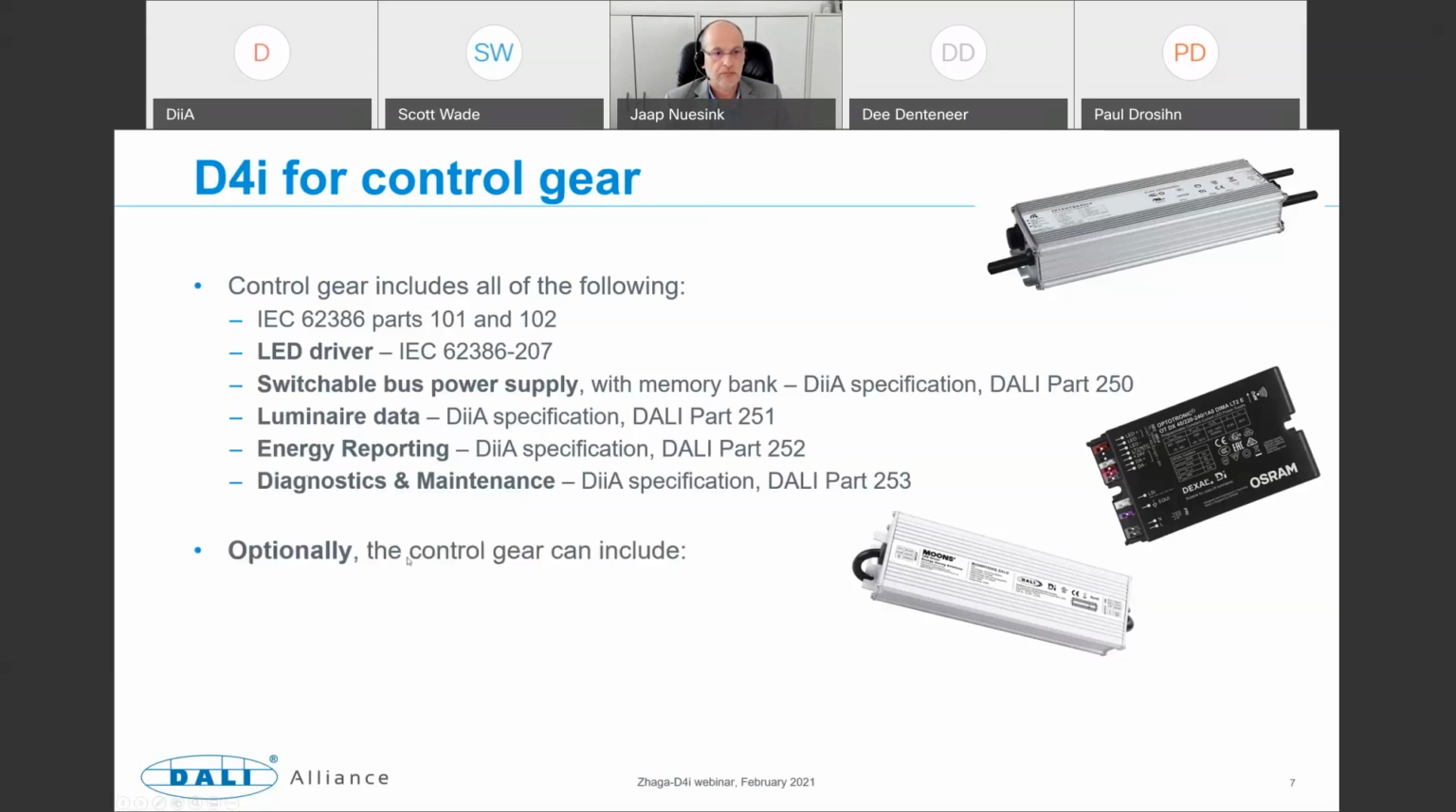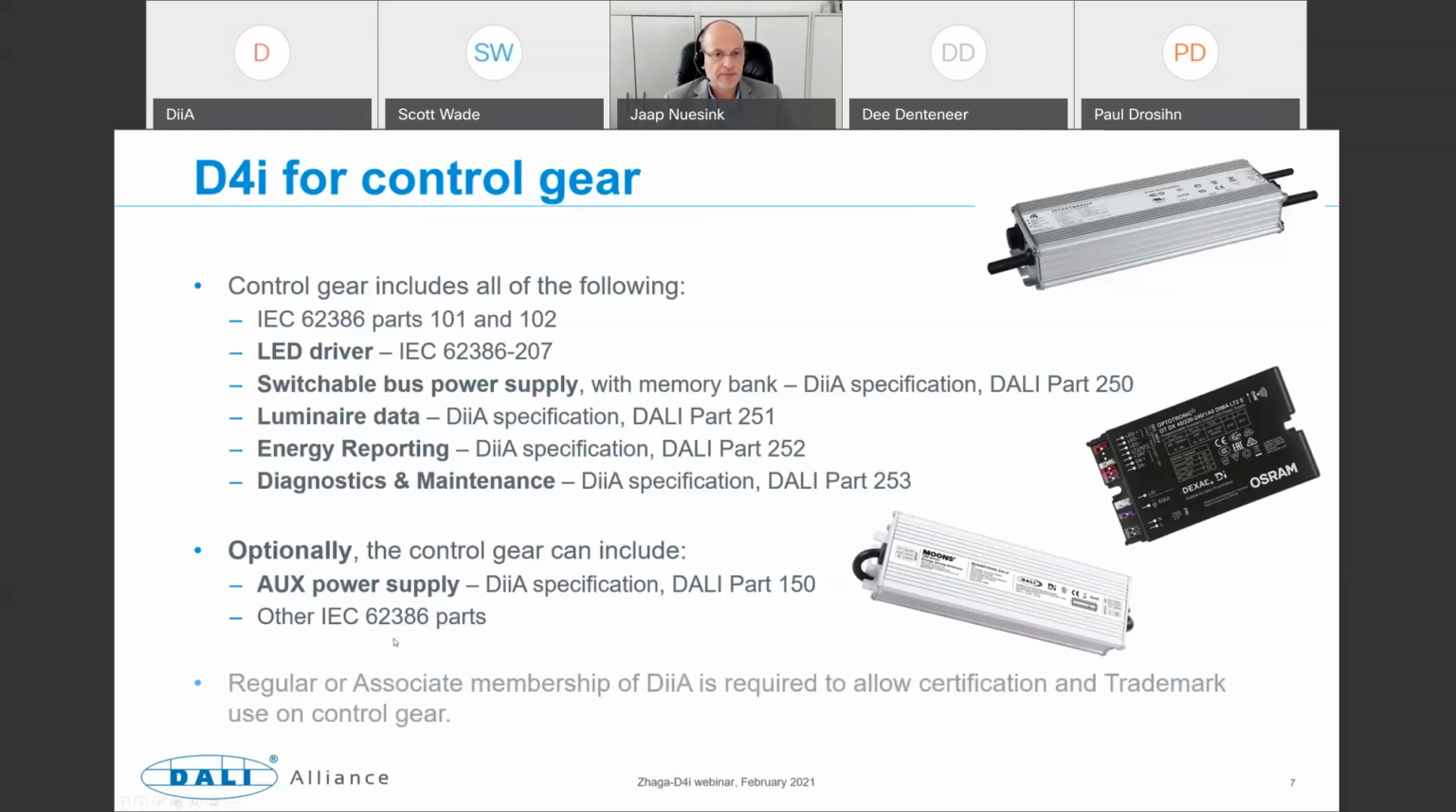Optionally, the control gear can include an auxiliary power supply, and that's in this specification. That's a 24-volt power supply, and it's used in the luminaires for powering higher power control devices. It could be a city-wide communications node. Also, the control gear can include other IEC 62386 parts. They're all optional as well. Now, regular or associate membership of DIIA is required to allow certification and trademark use on the control gear.